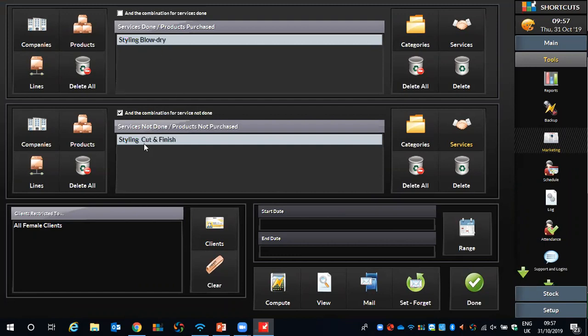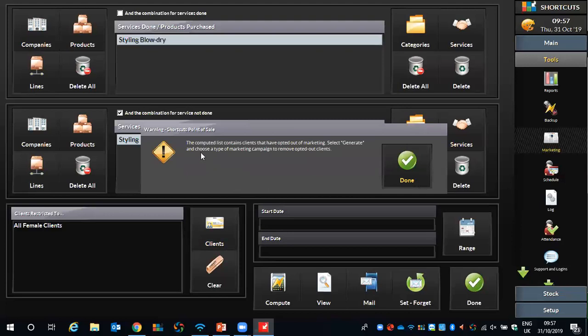Now, just to let you know, we can do exactly the same for products. You will see on the left-hand side, we have our companies, we have our products, and we have our lines. You can do exactly the same there. So once you're happy and you've filled out the parameters, all we need to do down the bottom is simply click onto the compute button. It will then say the computed list contains clients that have opted out of marketing. So if any of your clients have opted out of marketing, they will not be included in your list for GDPR purposes. So we click the done button.